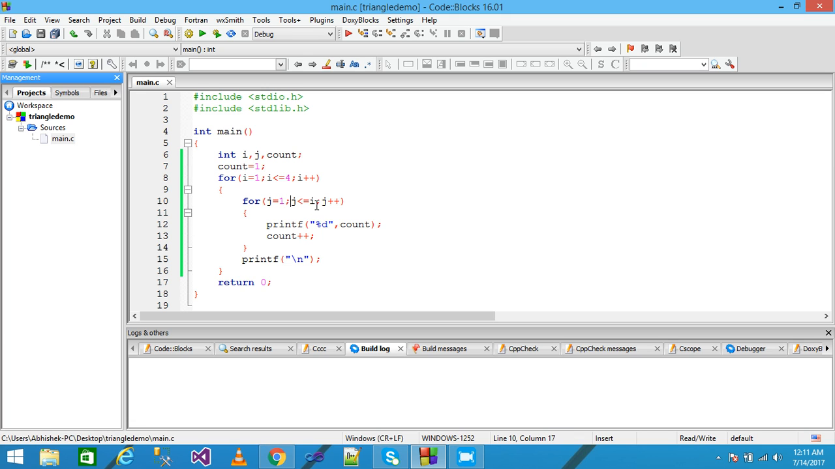The value of j is 1 and the value of i is 3, so the condition is true, and control again comes into the body part, and this time the value of count is 4, and it prints the 4 onto the screen, and count is incremented by 1, and this time the value of count is 5. Control again comes here, and this time the value of j is incremented by 1 and the value of j is 2. Control comes here and checks the condition. The value of j is 2 and the value of i is 3, so the condition is true.